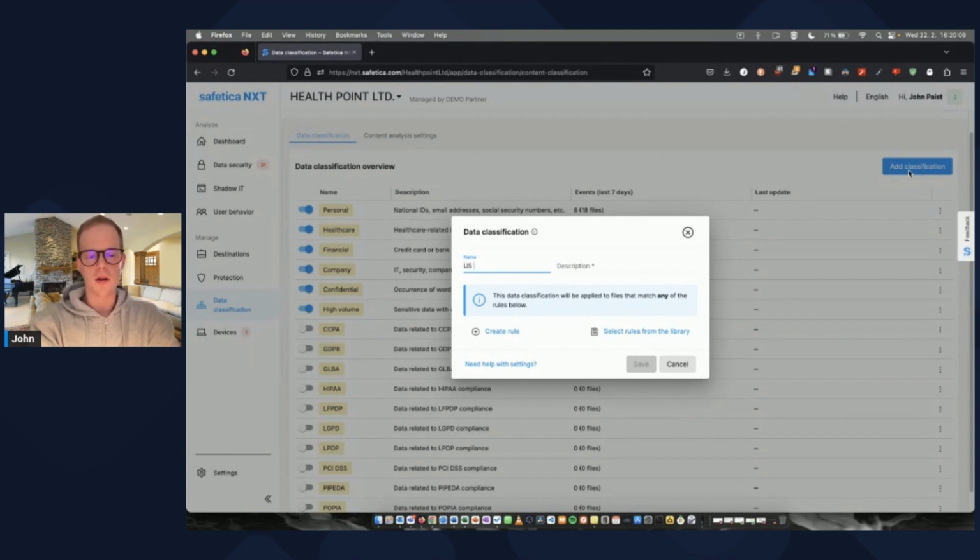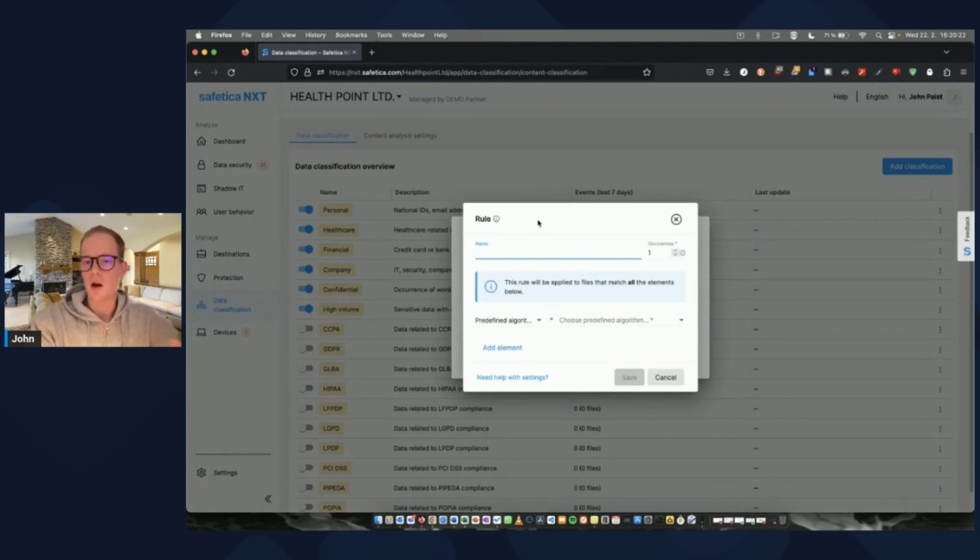So let's do US SSN, and I'll just copy that and put that over here as well. And now we need to create some sort of a rule or choose something from the library. Now, what we can do here, if we want to customize something ourselves, we can do that. So we can do US SSN once again.